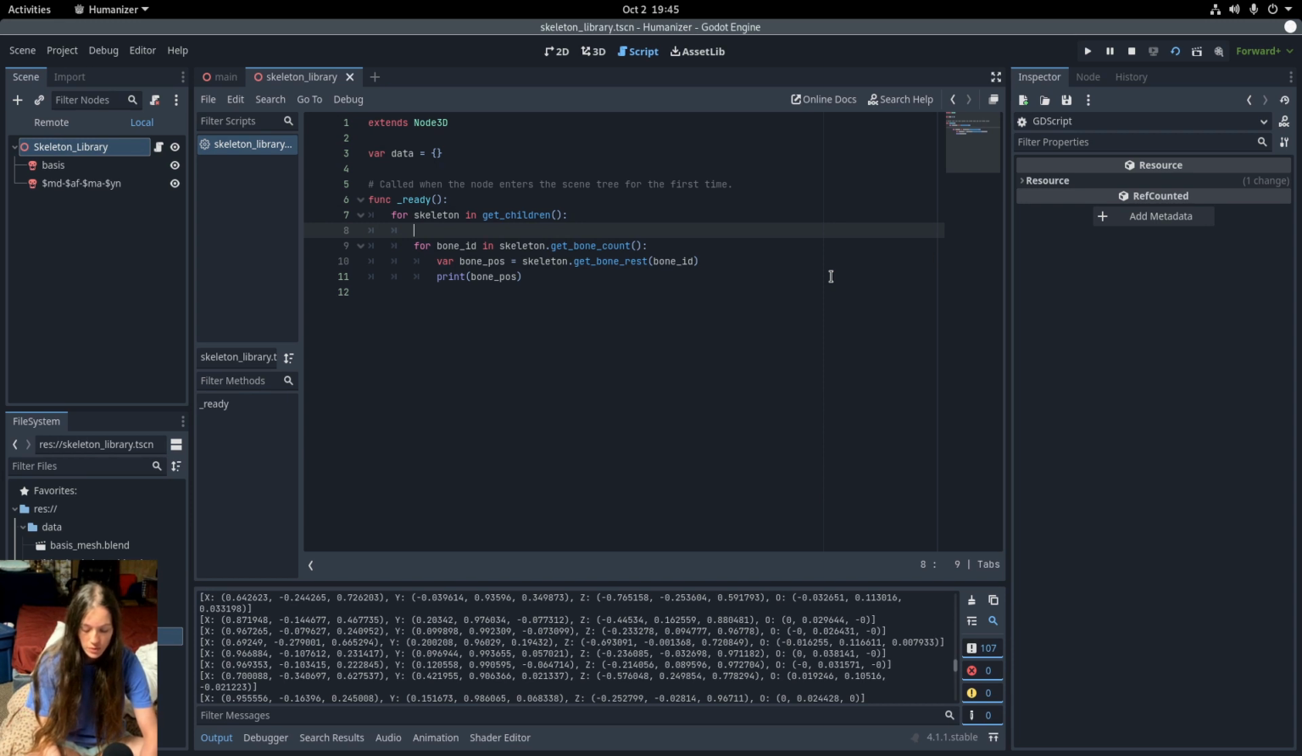Then when I loop over the skeleton nodes, I'll set data at skeleton.name equal to an empty array. This is the node name, which is basis or the shape key name. So then for each bone, once I get the bone position, I'll append that to the skeleton array.